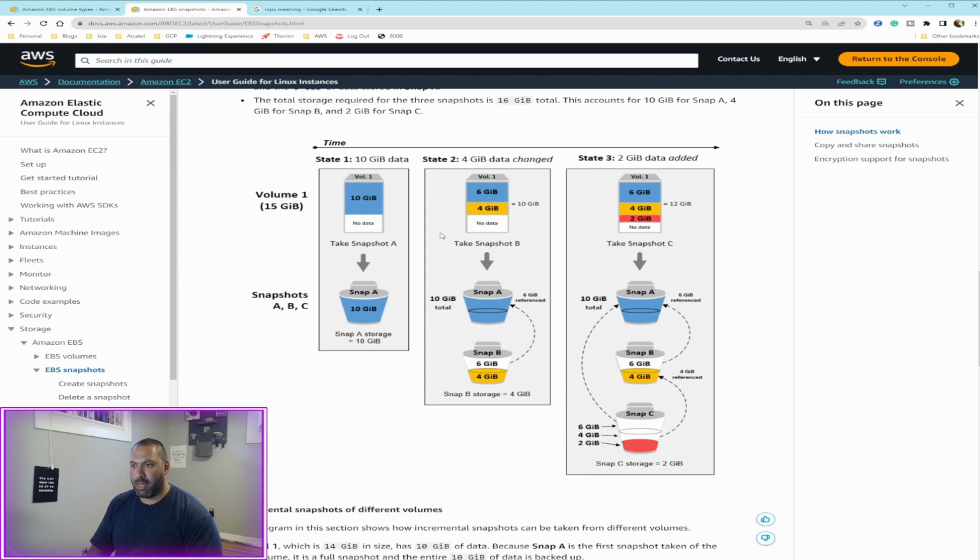So when you take a snapshot, you don't have to take a snapshot again of the 10 gigs of data. You can reference the 6 gigs that was already there, and whatever changed, that's the snapshot that you take. So snap B is you're referencing, and then you're taking a snapshot of that 4 gigs of information. Again, as time passes, we're going through the timeline right here.